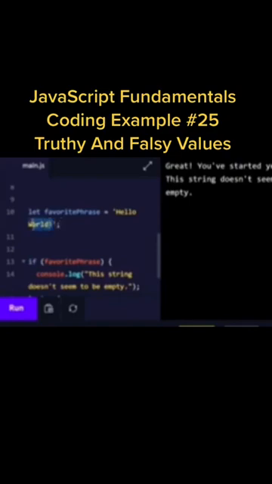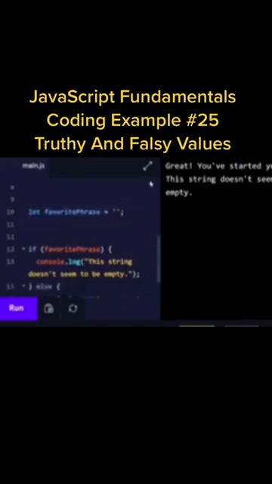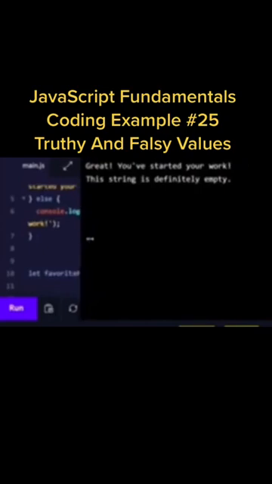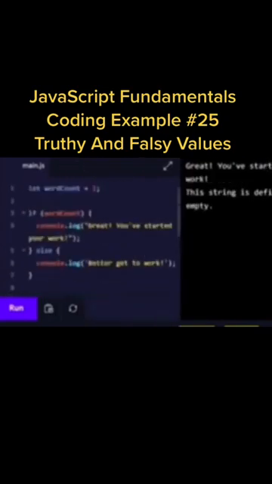Okay, so basically what we're going to do here is simple. We'll just set it equal to an empty string. And as you can see, an empty string is falsy. Moving on.